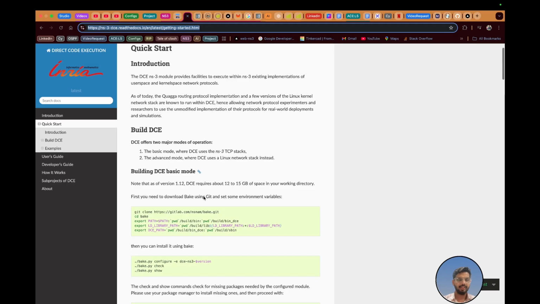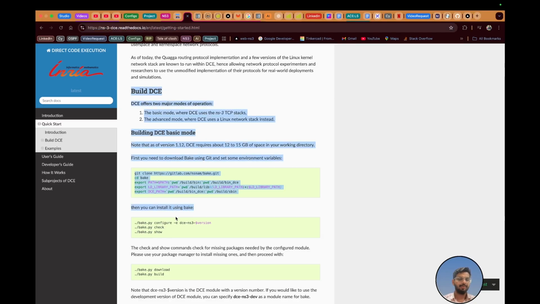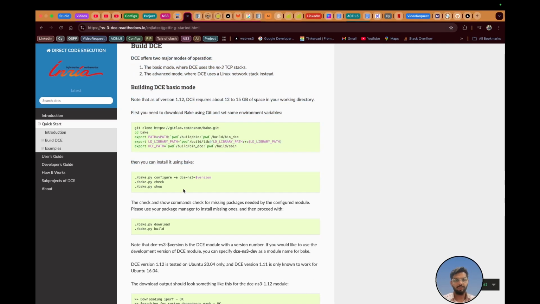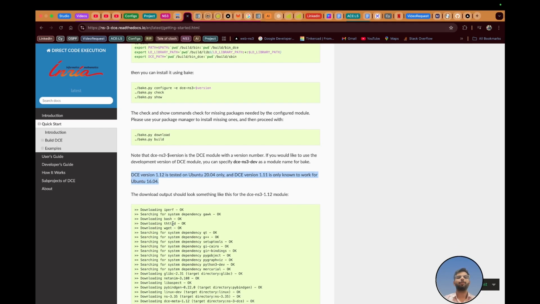This is the classical documentation that you can refer to if you want to install ns-3 DCE and get started, and these are the steps you might want to follow. This is the sentence I want to focus on: DCE version 1.12 is tested on Ubuntu 20 only, which is pretty old, and DCE version 1.1 is only known to work on Ubuntu 16. By now you might be questioning why we are still using it. It is very old, but it still works, and we don't have any better option to simulate the OSPF protocol with the ns-3 stack.